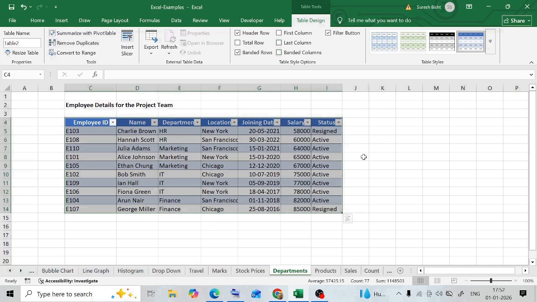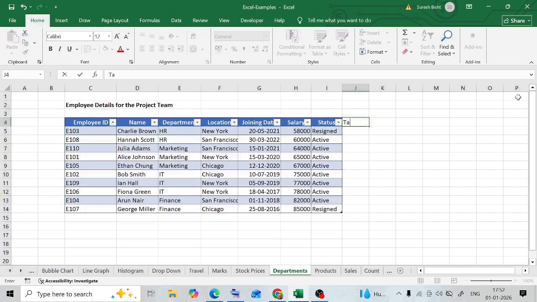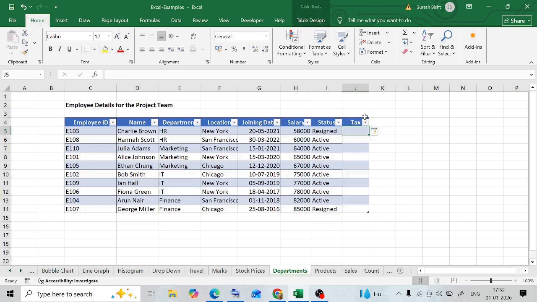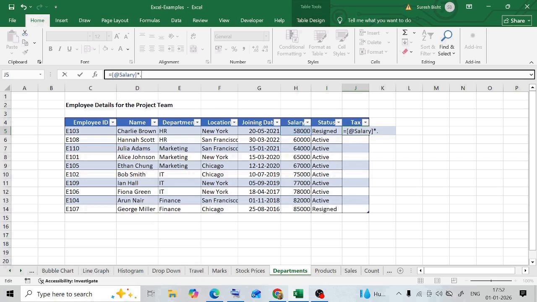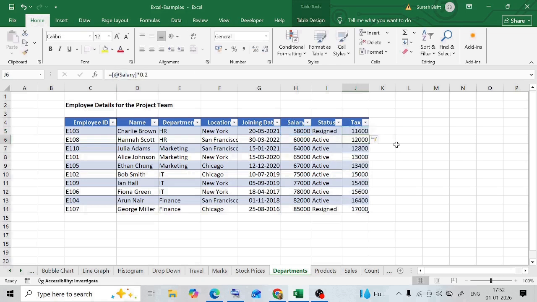So now you see it has created a table, and you have this table design option on the ribbon. I'll go to tax. The moment I add a tax column, it makes it part of the data table. Is equal to, you see, it recognizes it by a different syntax now. Also multiply 20%. So it automatically adds the values to all the rows in the table.